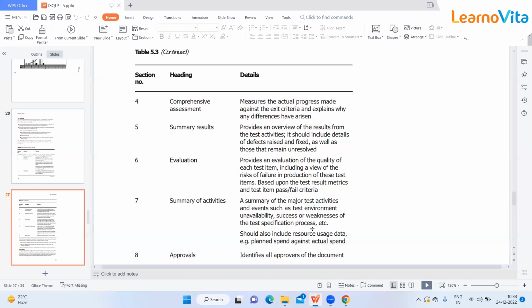So you have done every test activity. Now you have to define the summary, in which you will define not everything, but the major parts. For example, if you have defined the test specification or the test case process, and you have done it very well and have not found any obstacles there, then you will define that under this summary of activities.